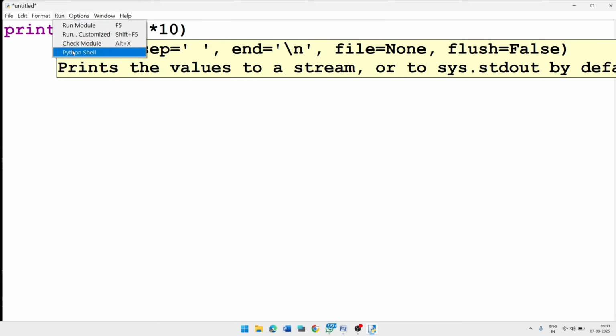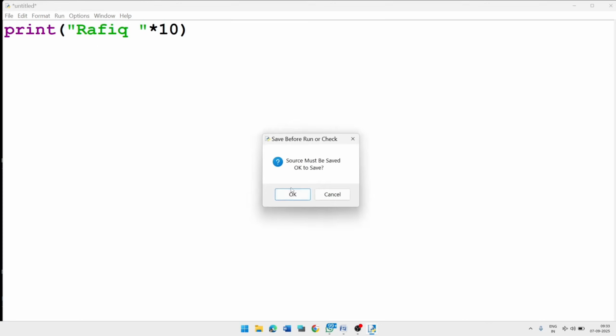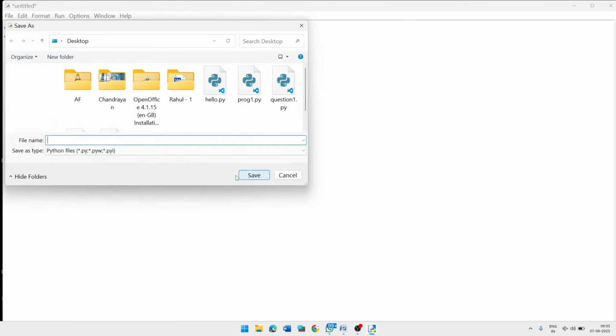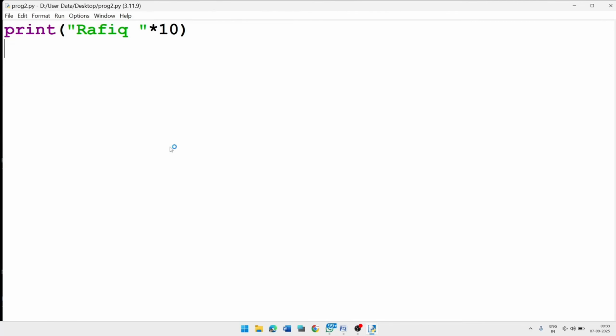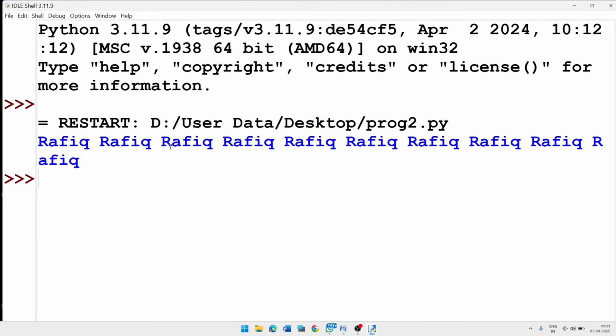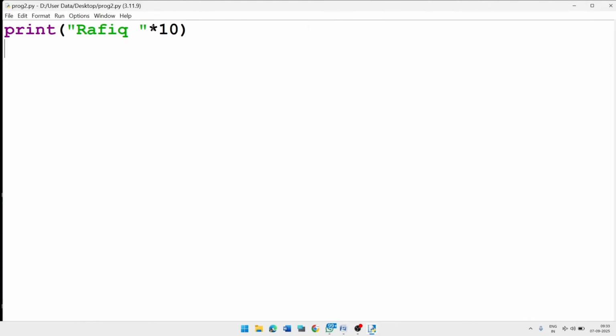So let's see whether it works or not. Run module. I am giving this program name as program 2. Now you see it repeats my name 10 times. So when we use the multiplication operator with a string value, it repeats the string, right?